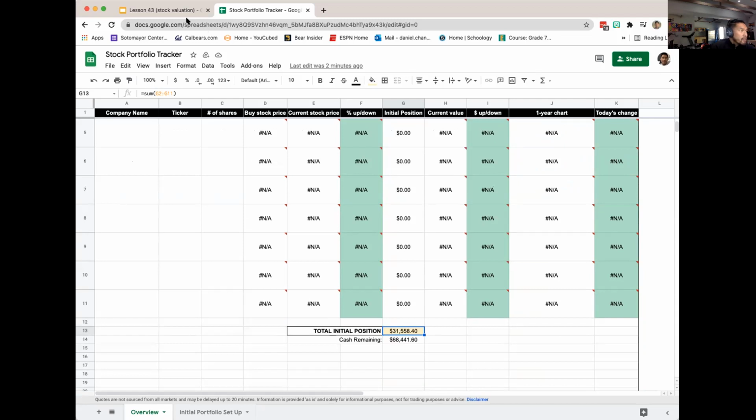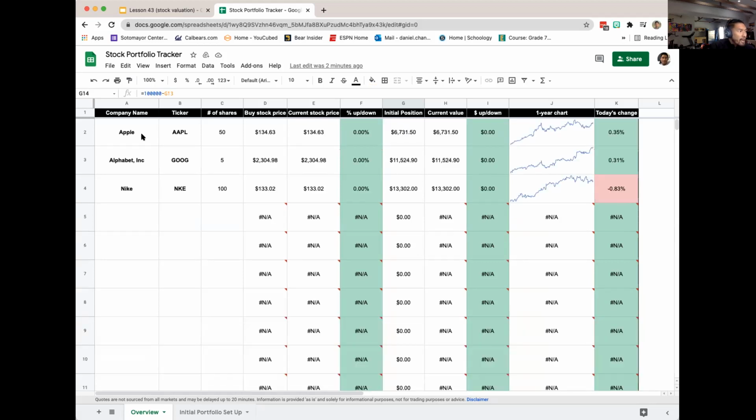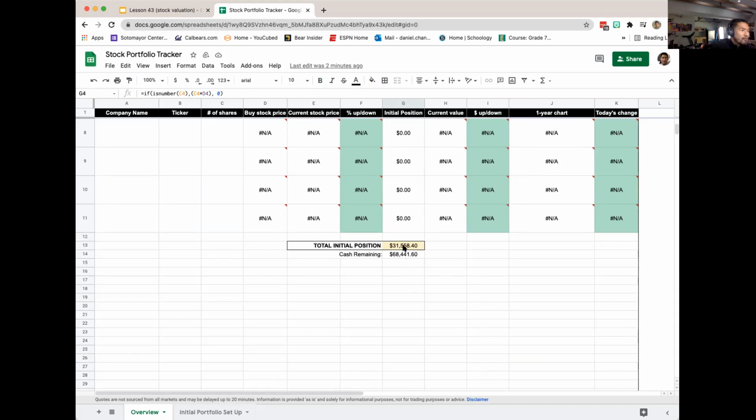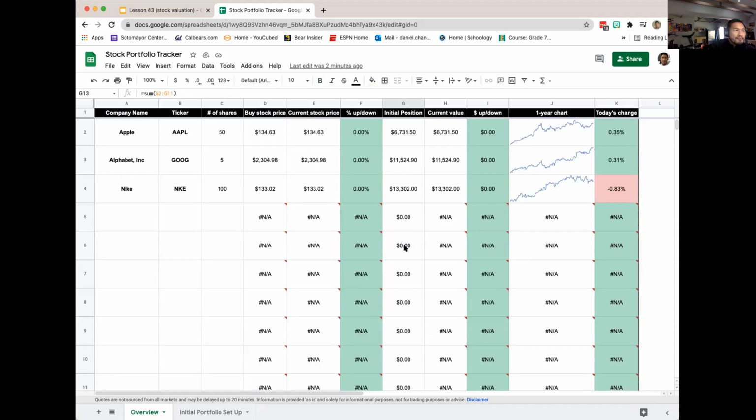And remember, our initial challenge, I'm giving you $100,000 of fictitious money to spread across as many stocks as you want. So you still have $68,441 left to invest. So go ahead and pick more stocks, change the number of shares that you're going to buy of each stock, build up these positions, build them up so they equal $100,000. That's your goal.